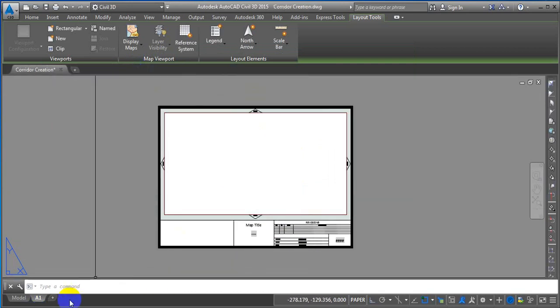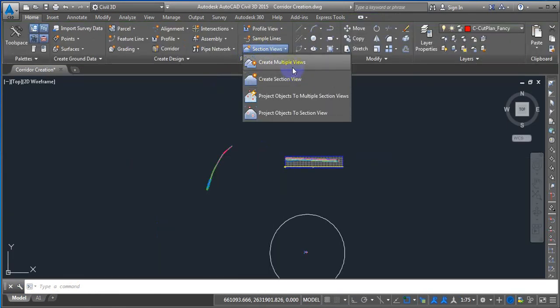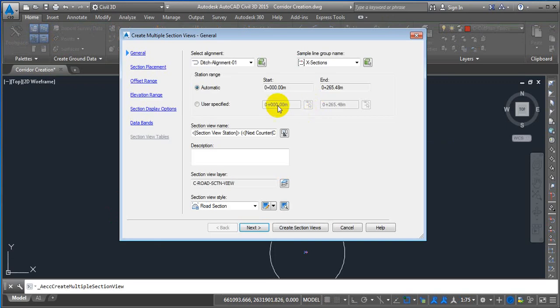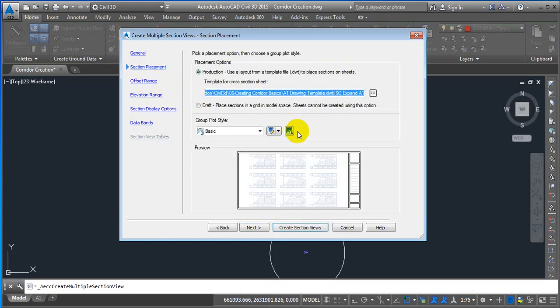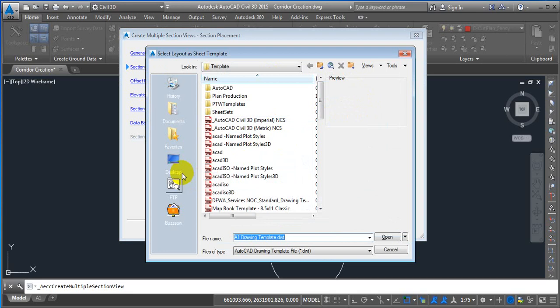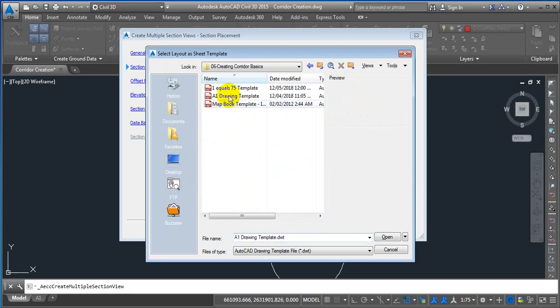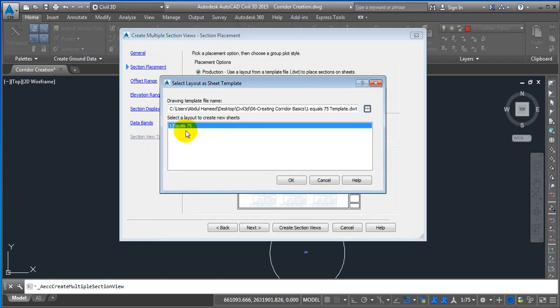Okay, once that has been done, just close it. Now I will come to my main model. I will come to the model view, and then to this section view. Now I will create multiple views, and like we did previously, I will select the only alignment that we have, the sample line group, and come to this section, second part. Now I will use a template, this template file. I will click on this so that I can come to the folder where I have my template. There is my template. I will click on this and press OK, and there you go.